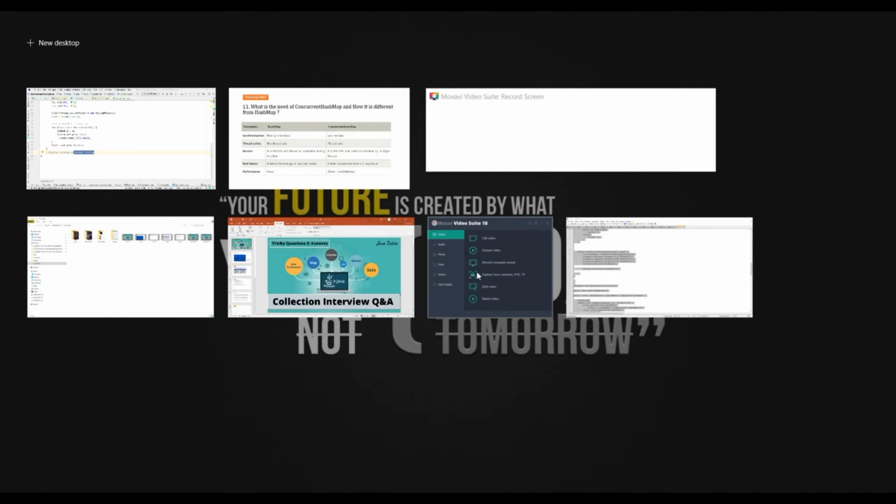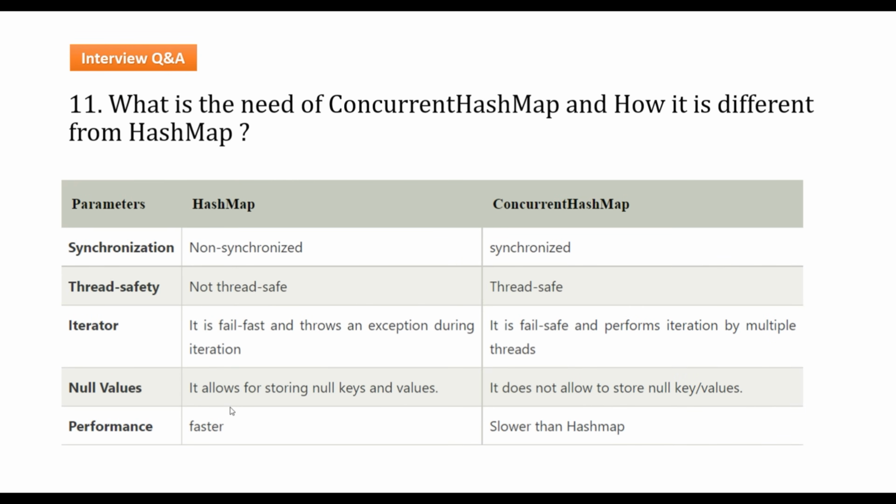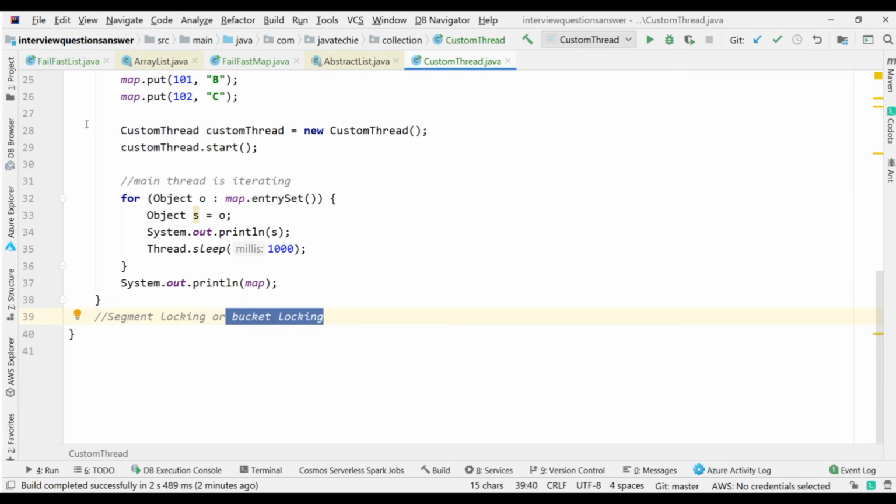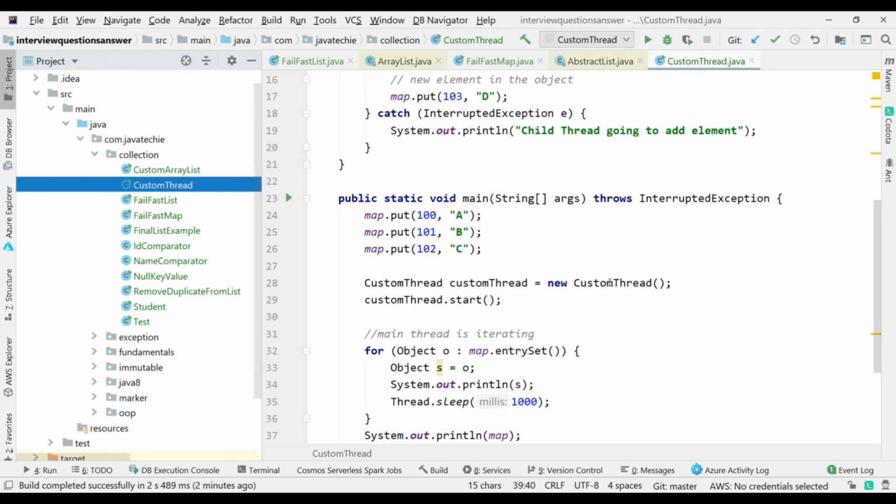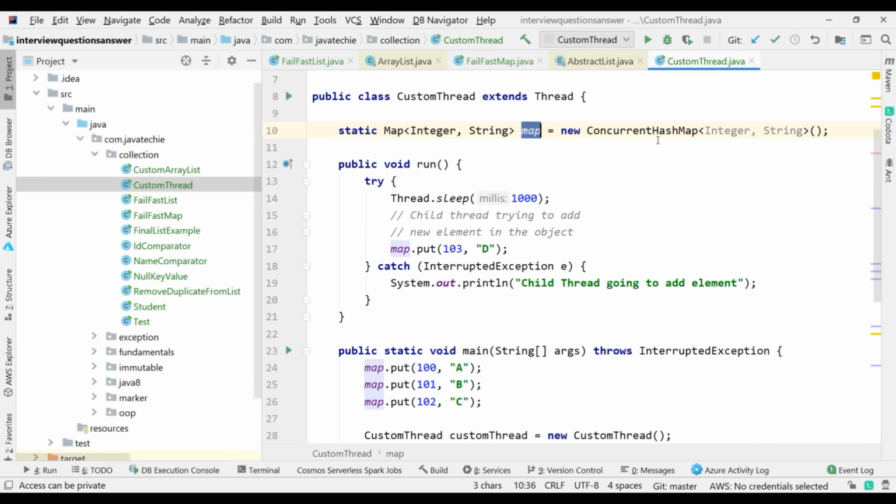Now if you go to the slide, we understand one more point. HashMap allows storing null keys and values, whereas ConcurrentHashMap does not allow. To prove that, let's go to the IntelliJ, go to the project. Hope this is clear, right? How HashMap works and how ConcurrentHashMap differs based on the locking mechanism.